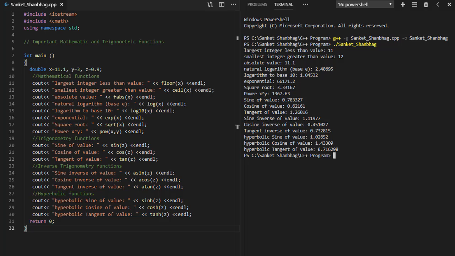Under mathematical functions, we can get largest integer less than value using floor function, smallest integer greater than value using ceil function, absolute value using fabs function, natural logarithm to the base e using log function, logarithm to base 10 using log10 function, exponential, or e to the power x using exp function, square root of value using sqrt function, power, or x to the power y using pow function.